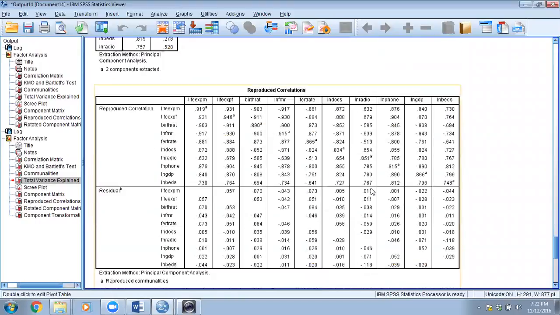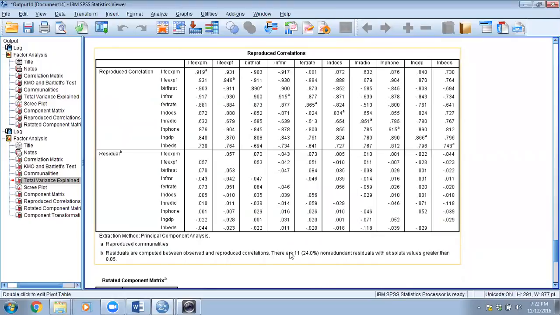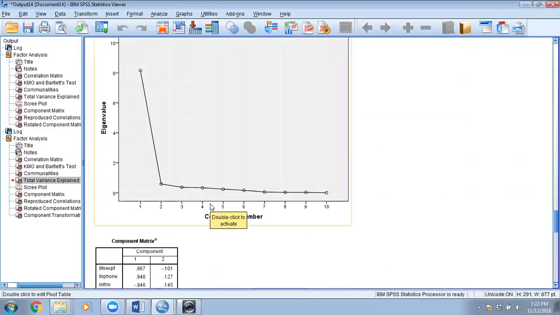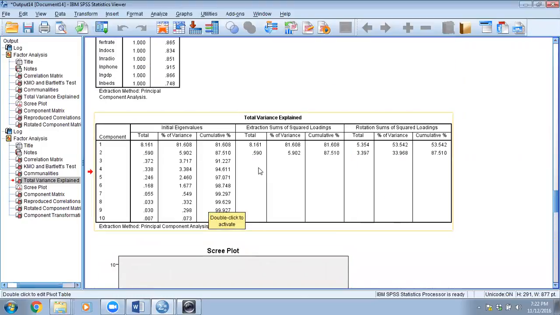If you go to the reproduced matrix here, after including the second component, we are down to 24% from the 40%, and that's pretty acceptable. We have only 11 correlations where the residual value is greater than 0.05, and that should be acceptable. So we're going to go ahead and retain 2 components.